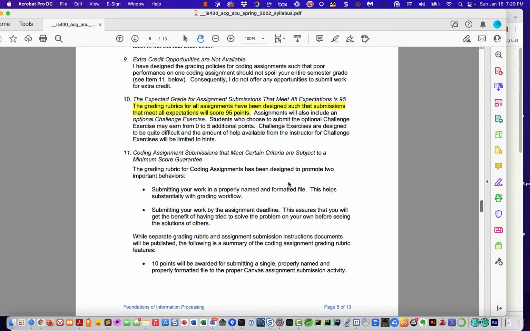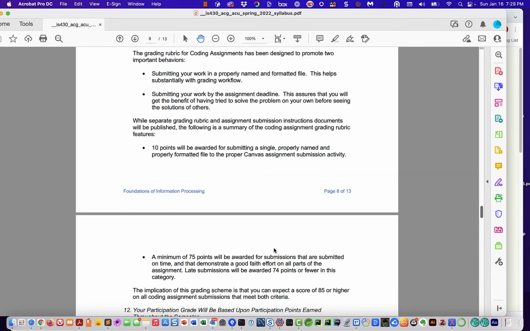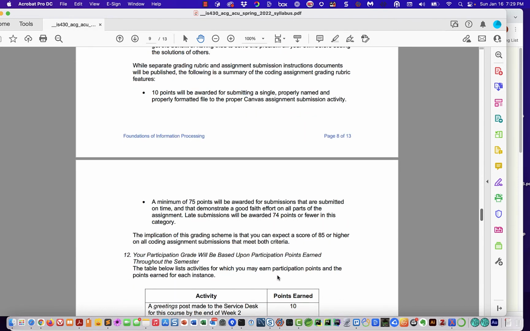Coding assignments that meet certain criteria are subject to a minimum score guarantee. This is the 85 deal. Okay? So read through the details on that.